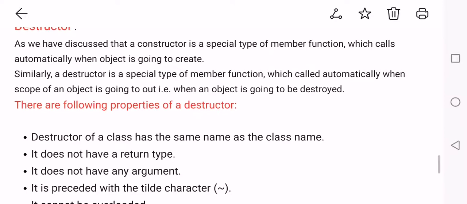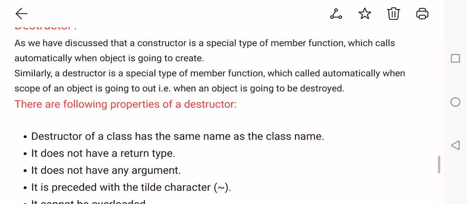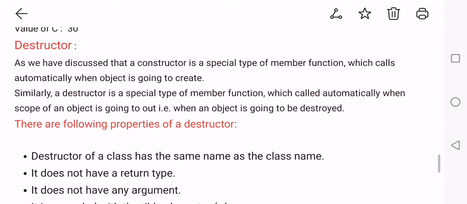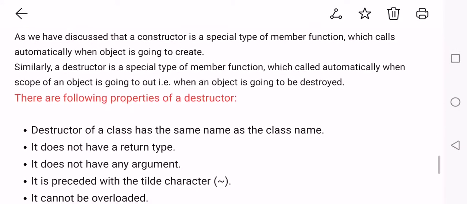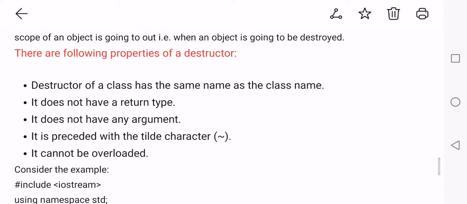We just wanted to initialize the data members to start the program and then assign the other values. So once the values have been initialized, there is no need to store those initialized values. So we need a destructor to destroy all the values that have been initialized by the constructor. The destructor has the following five properties.